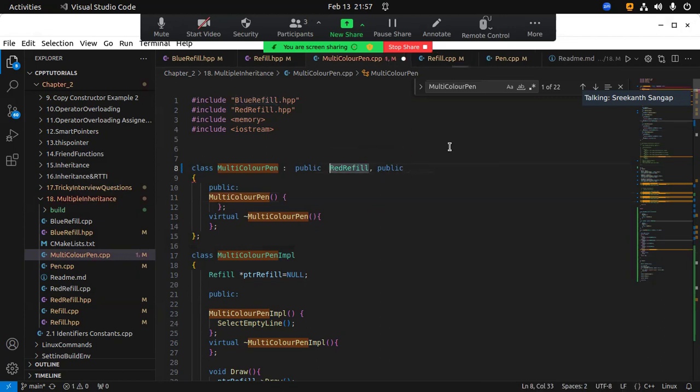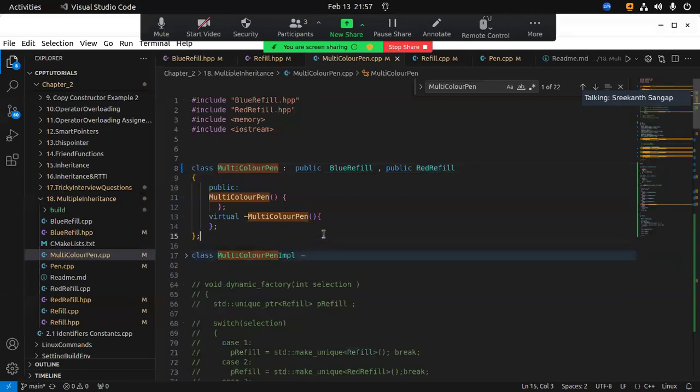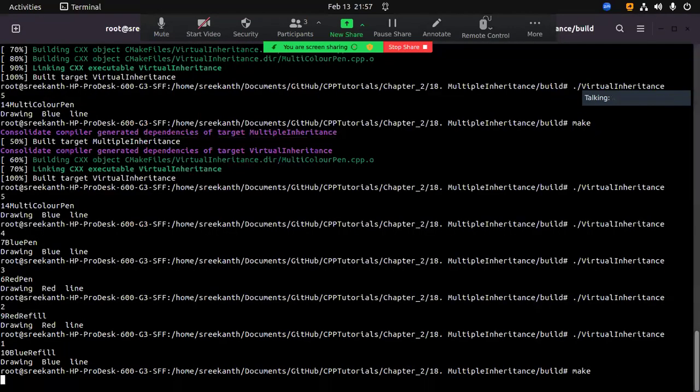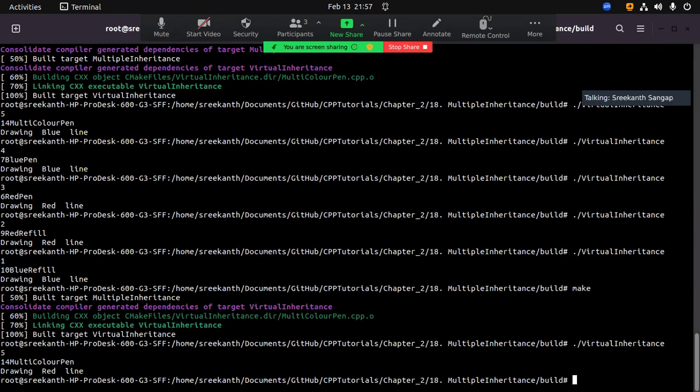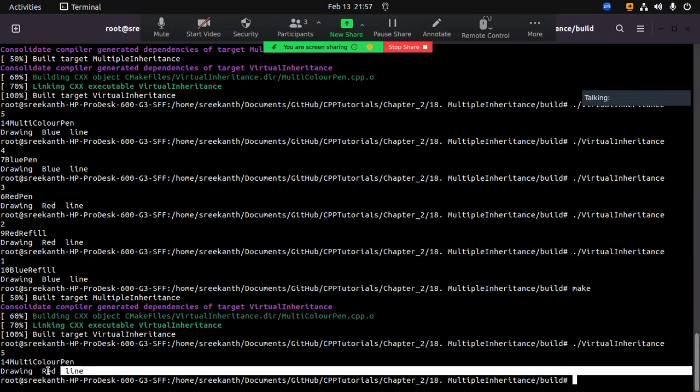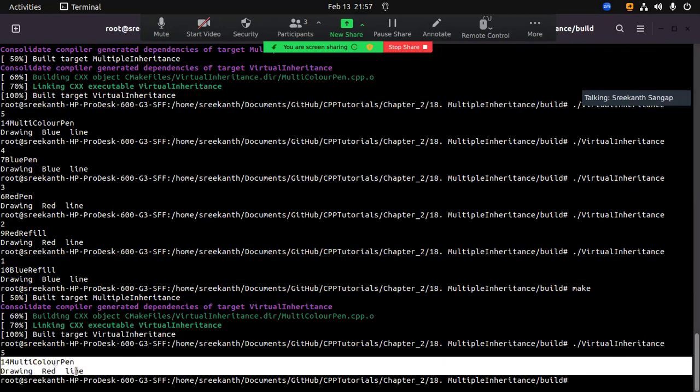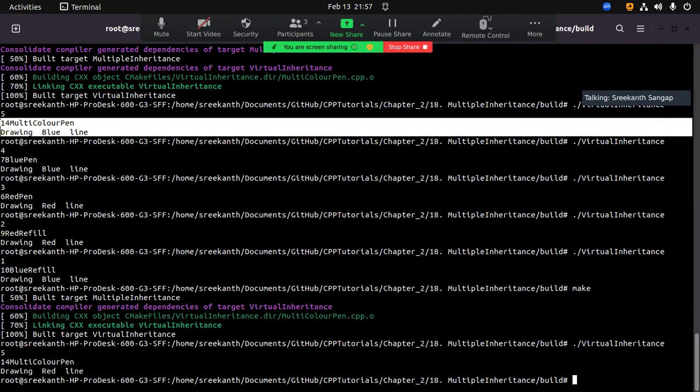What is the output here? So what I did is I just exchanged the sequence of blue refill and red refill. Now let's see what it actually does. Okay, the code got compiled. Now I'm entering the 5 input. See, now the answer got red line. Earlier the default one was blue line.